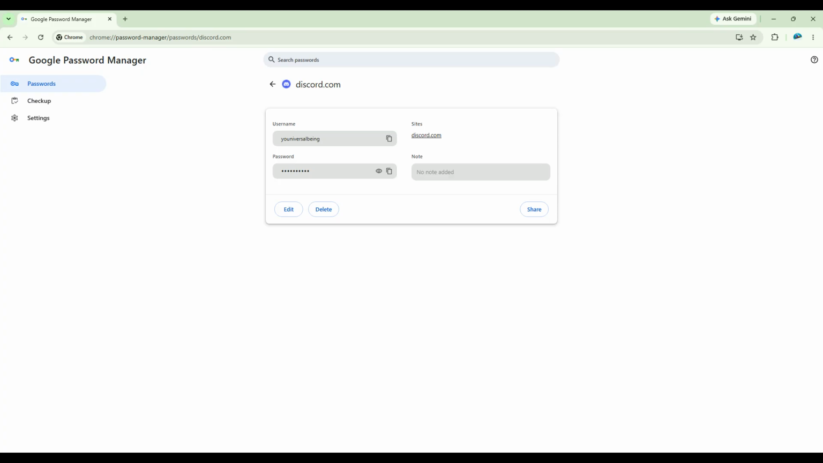So to recap, you cannot directly see your Discord password inside Discord itself, but if it was saved in Chrome or Edge, you can open Password Manager, search for discord.com, verify with your Windows passkey, and then click the eye icon to reveal it. And if it was not saved anywhere, you'll need to reset it instead.